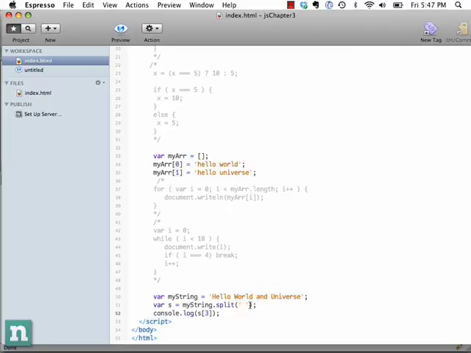Okay, and that is split. So if we wanted, we could split it anywhere. If we did a colon there, we could split it at the colon. And now we can do the first one, because it's only going to be split into 0 and 1. If we log that, we'll get "and universe".